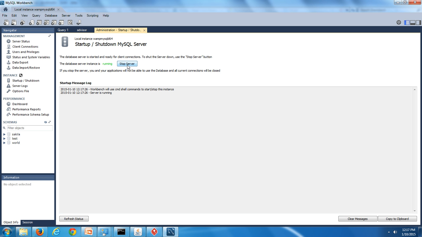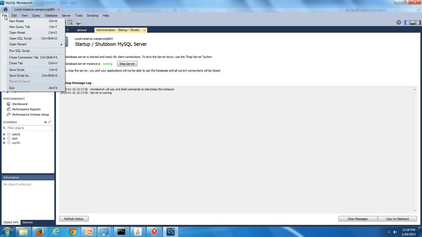Okay. But what we want to do right now is create a physical database model. So underneath of the File drop-down option, we're going to select New Model.